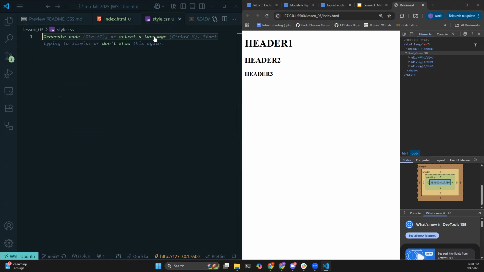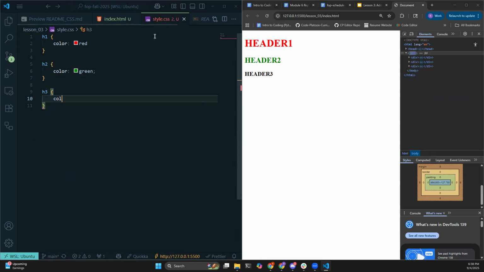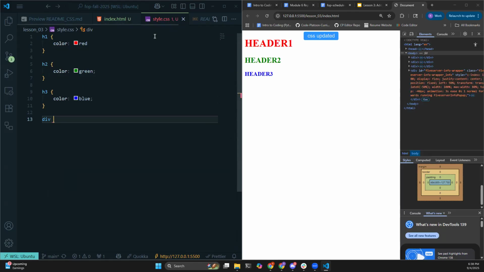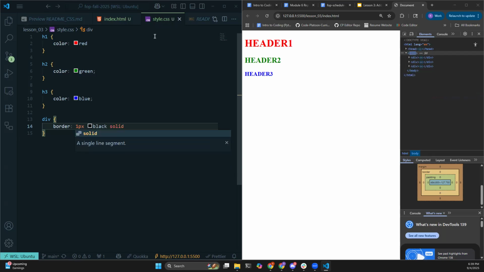Let's add some styling in here. The H1, we will do a color of red. The H2 will do a color of green. And the H3 will do a color red, blue. There we go. The div will have a border of 1 pixel. That's going to be black and solid.